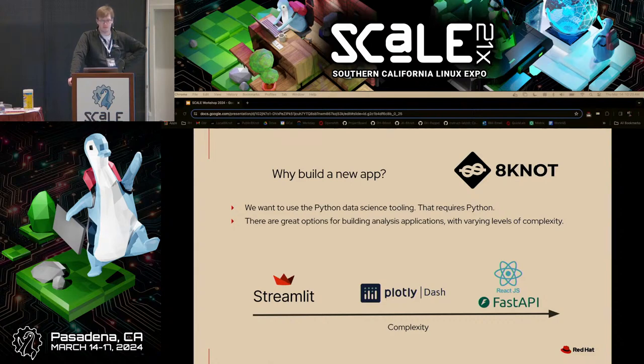For data visualization, but on balance, we decided that it was a little bit more limited than we wanted because we wanted to have more user extensibility. We wanted users to be able to have their own accounts and create groups of repositories and stuff like that, so that wasn't an ideal fit. The next level up in complexity was Plotly Dash.